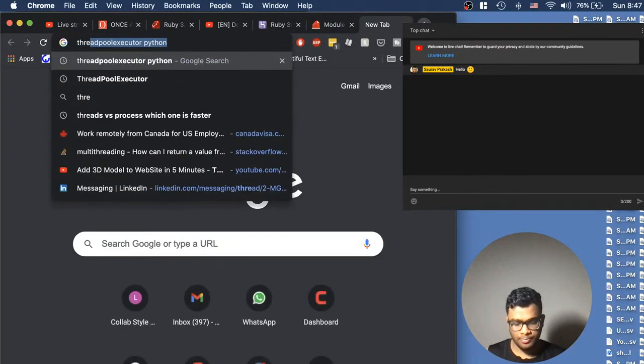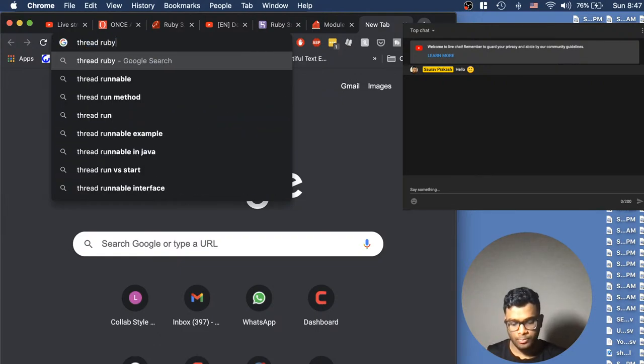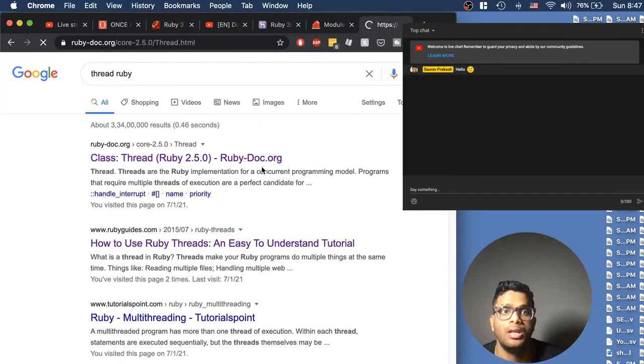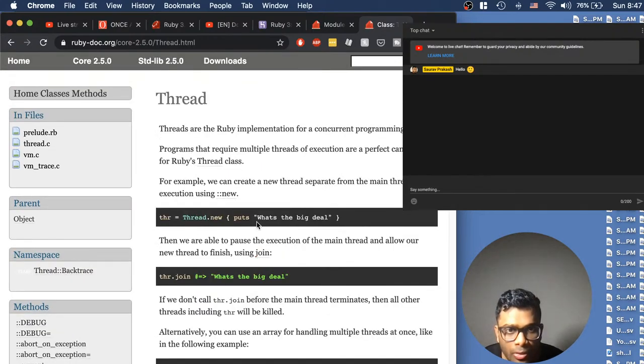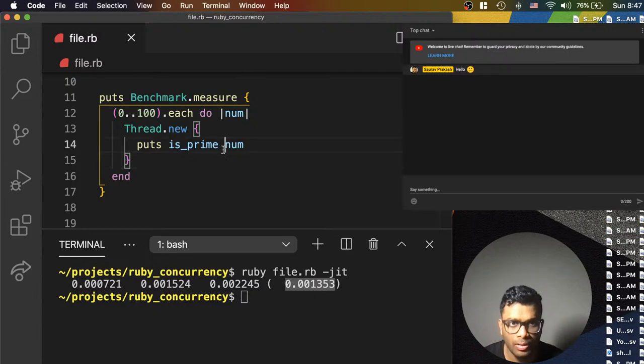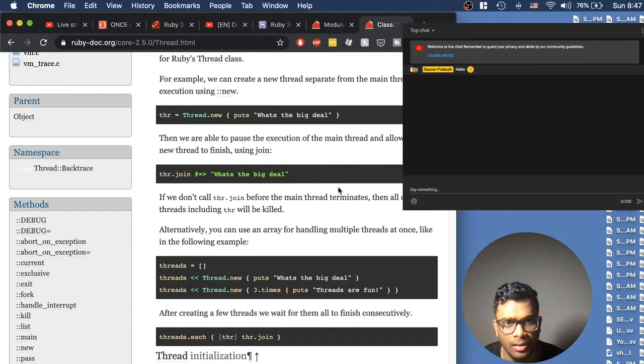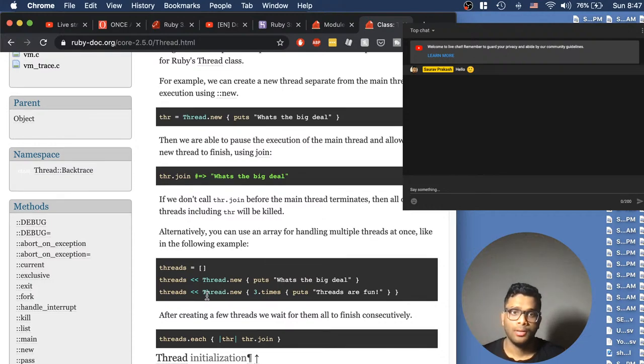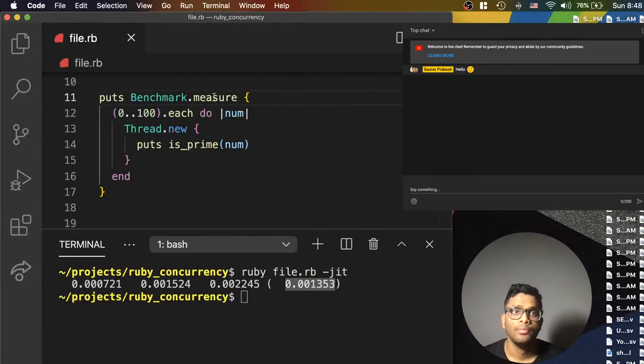Let me look it up. So Thread.new puts, it should be executing it, right? What happened over here? I'm not sure exactly, but let's see. Oh yeah, we also have to join the thread, because when the main thread terminates, all other threads will be killed. So we also have to do a join.